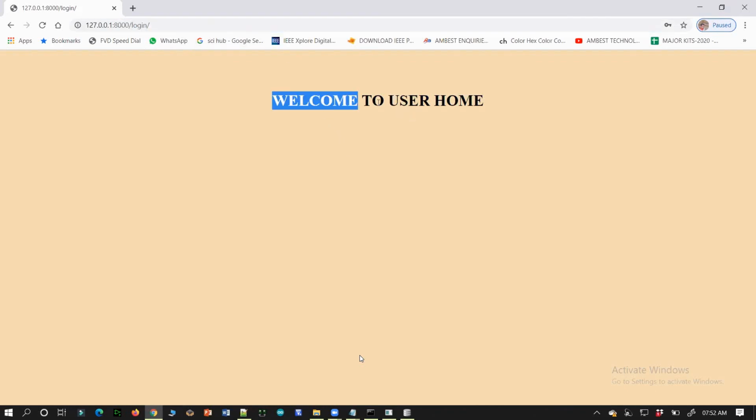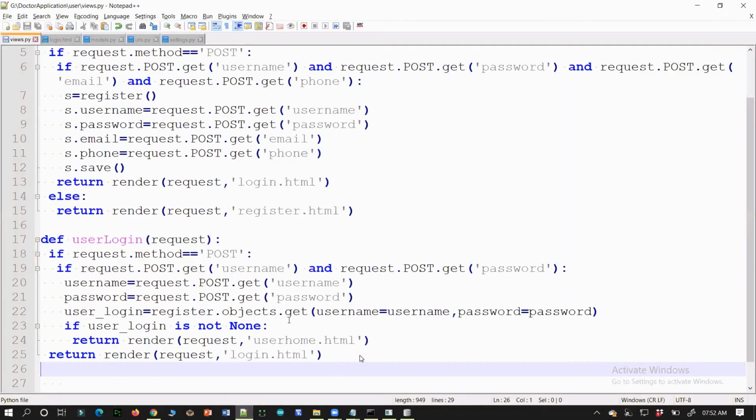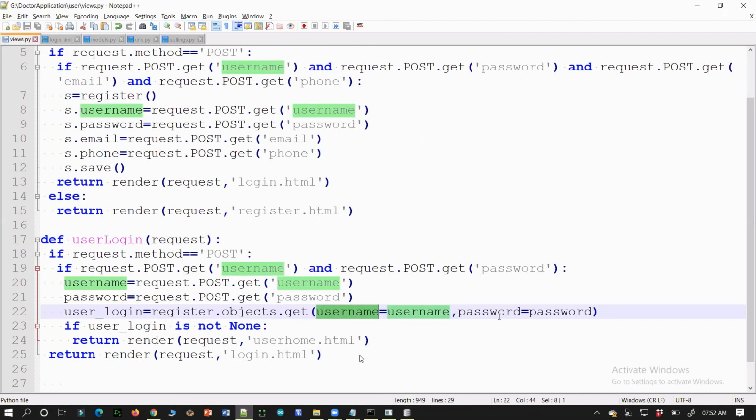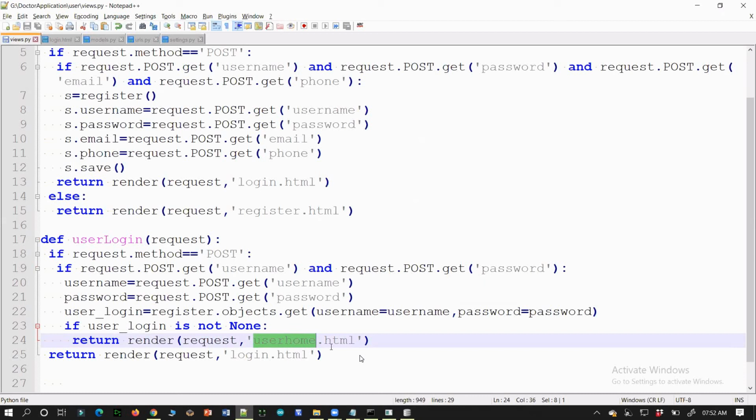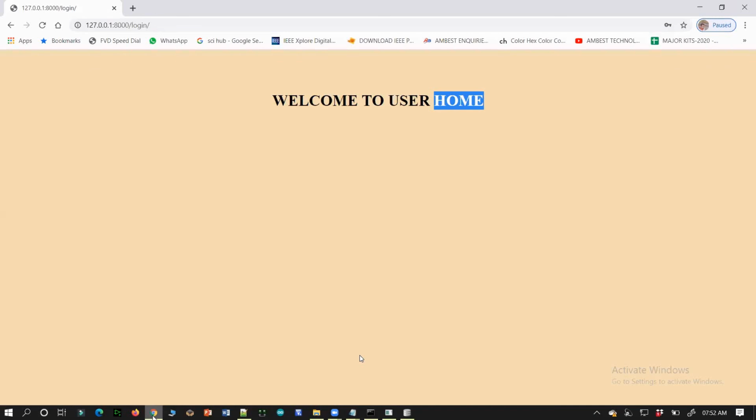So what we are having here, welcome to user home directly. When I log in, it's taking the username and password. Based on the password, it's going to the home page, right? Now usually after login, what we have is the profile of the user, like Facebook or Gmail, you can click on the profile icon and you get your details, right? What you gave at the time of registration, the same things will be there.